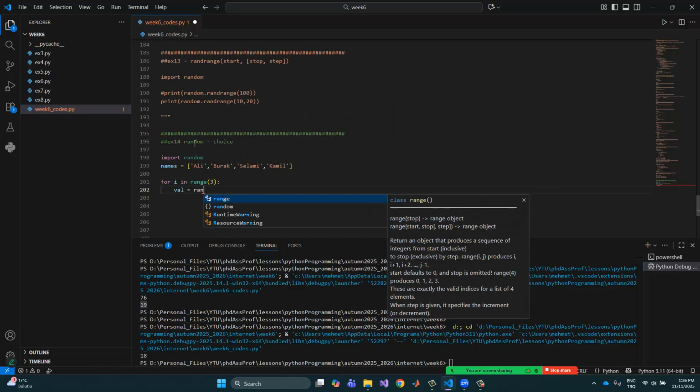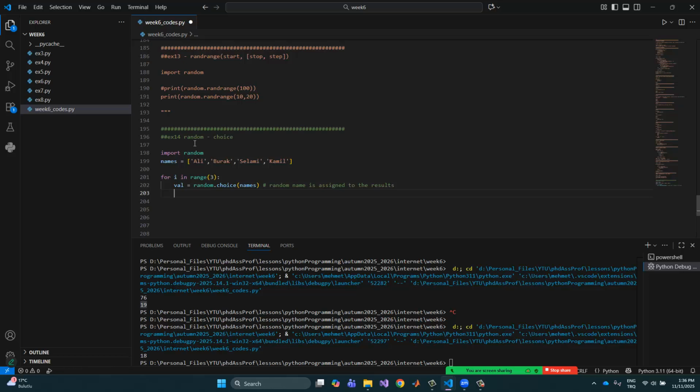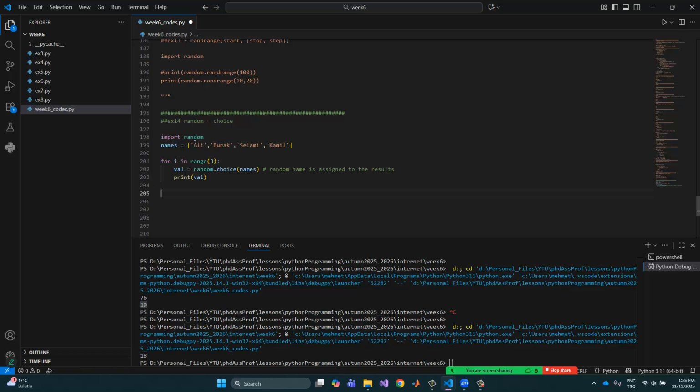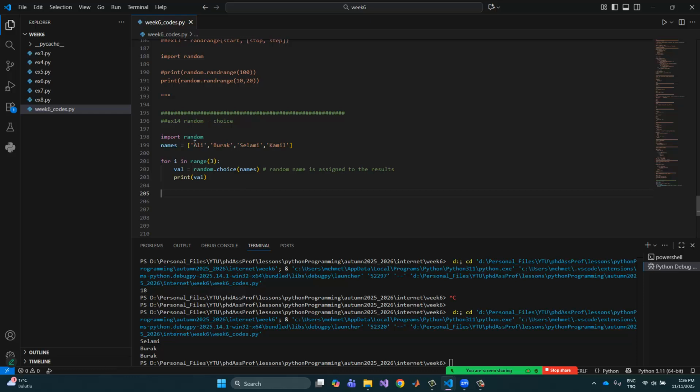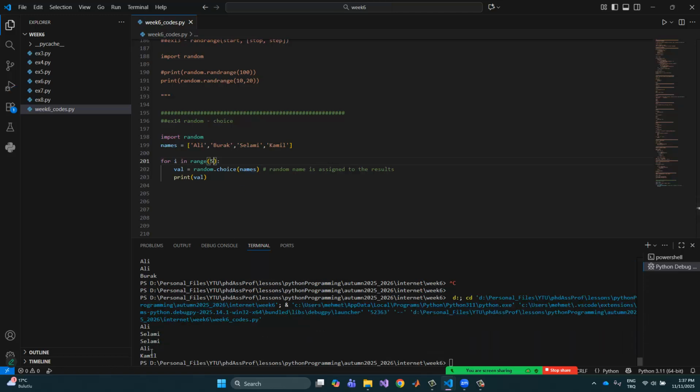While is equal to what? random.choice names. It means that a random name is assigned to the result. Okay, and so we can print while here. If I run this code, Selami, Burak, Burak, which means that we can select these names randomly here. See? Or we can increase it up to 5. Ali, Selami, Ali, Kamil.